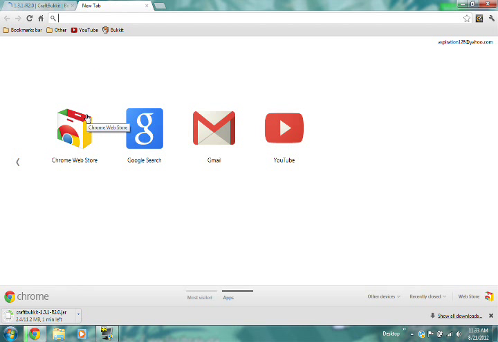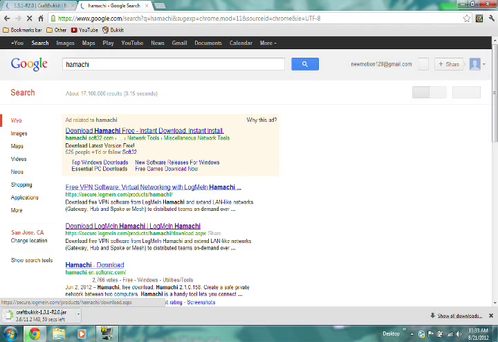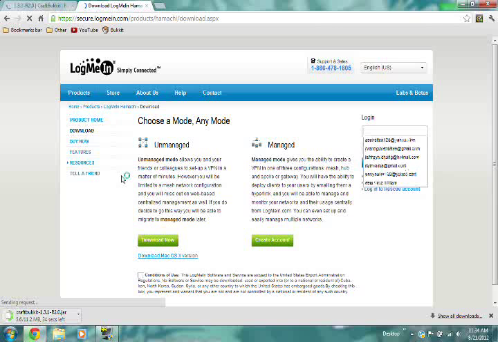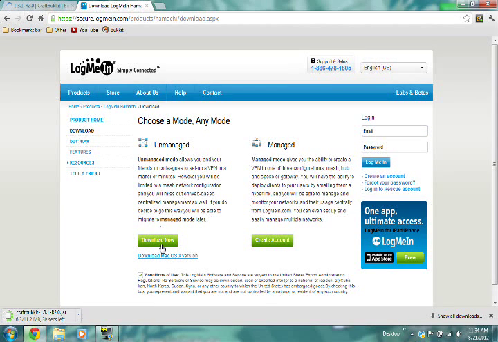And then when you're waiting for it to be downloaded, Google search Hamachi and press enter. Then find the website that says download LogMeIn Hamachi. After downloading, check the conditions of use and download the unmanaged version. I won't download it because I already have it, but you need to install it.